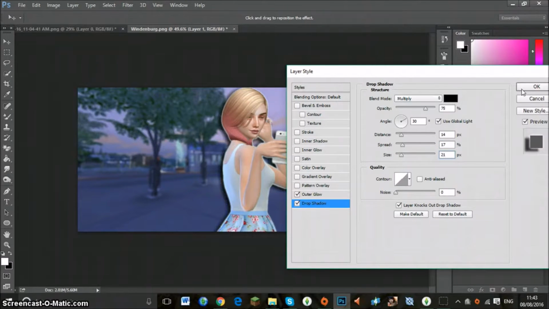Okay, and here you go. So the focus is taken a bit away from the background. Personally, I feel like that's too far, so maybe you might want to change the distance to however fits for you.